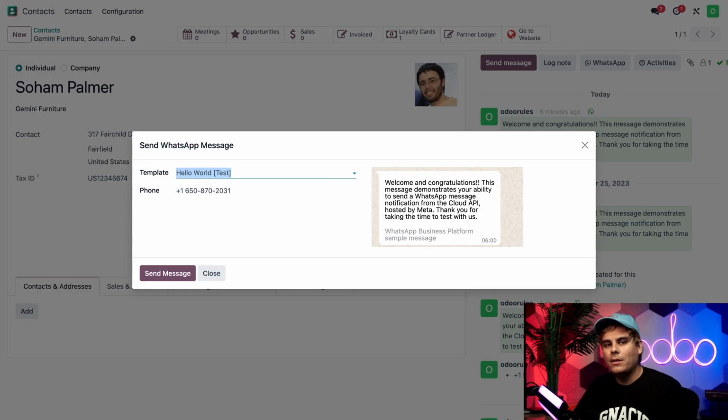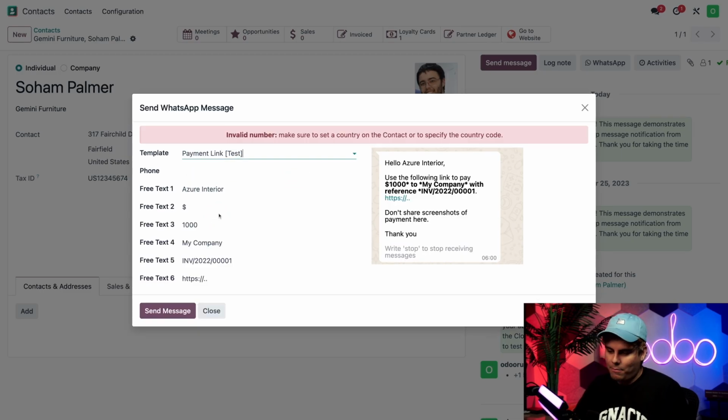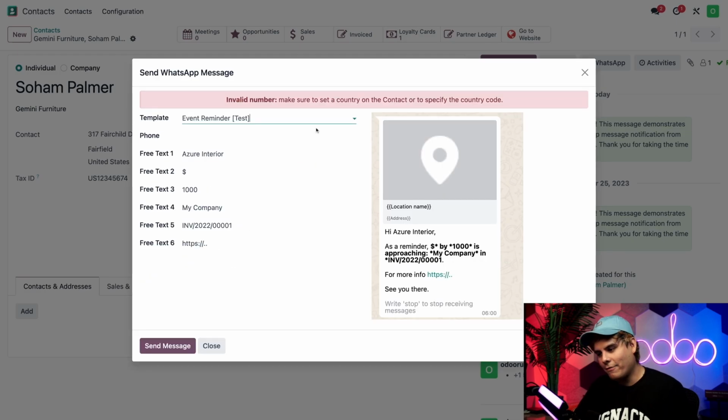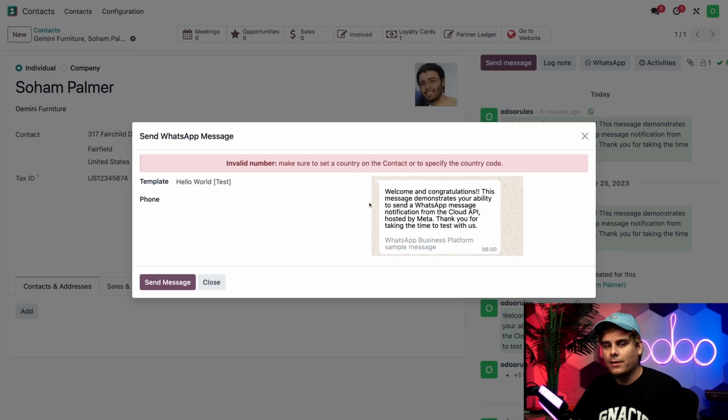On our left, we can change the template that we'd like to send with. We have a few options, such as payment link, event reminder. But I'm going to go back over here to Hello World Test because I'd like to show you something real quick. Over here on the right, we have a preview panel of what the sent template will look like on the customer's end when they receive the message.